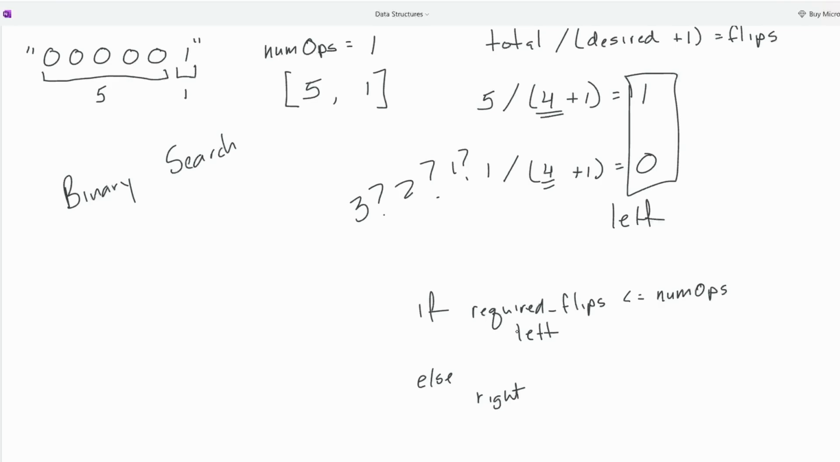If, on the other hand, say here we needed 2 flips to do this, well, we could say, all right, I only have one flip, right? So this is not actually a valid option. So I clearly need to make the substrings that I'm looking for bigger. So here we would actually move our values to the right.